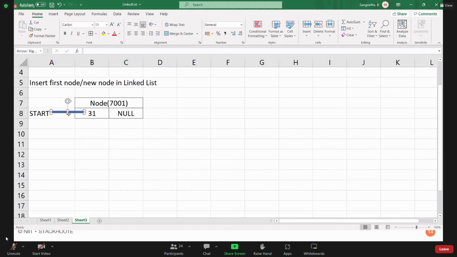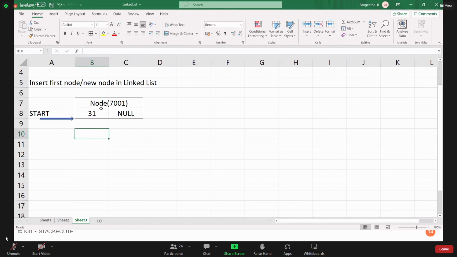Point number 1, allocate a memory and create a new node, assign a value. Since this is the first and only one node, make the next address as null and make the newly created node as start node.